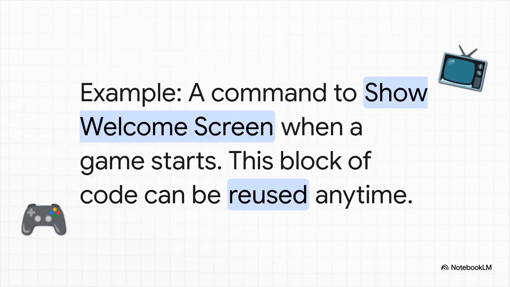For example, let's say you're making a game. You know you're going to need to show a welcome screen every single time it starts up. Well, instead of writing all that code out again and again, you can package it all up into a single procedure you call, say, show welcome screen. Just like that, it becomes a neat, organized, and totally reusable instruction.